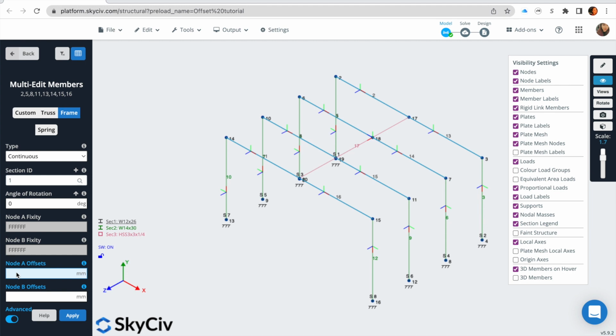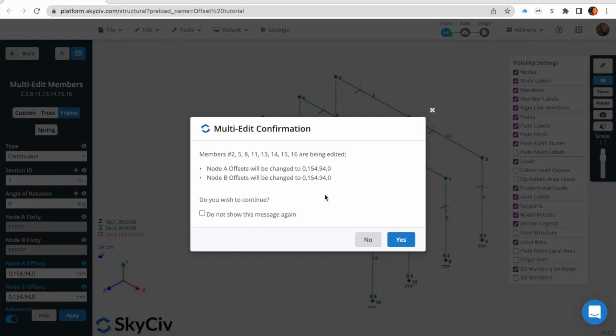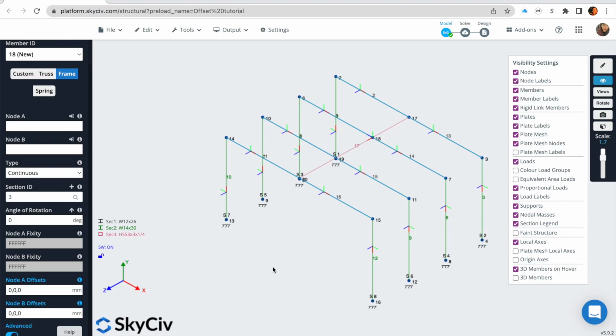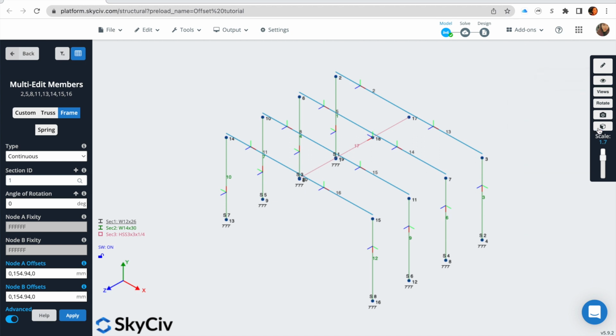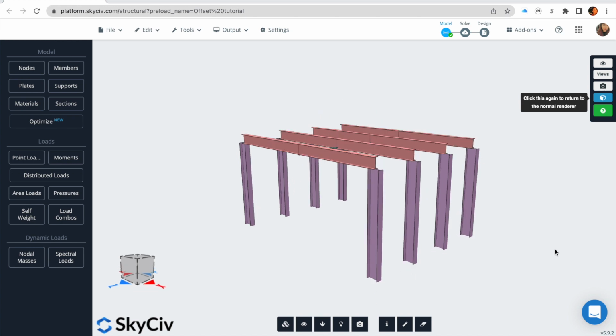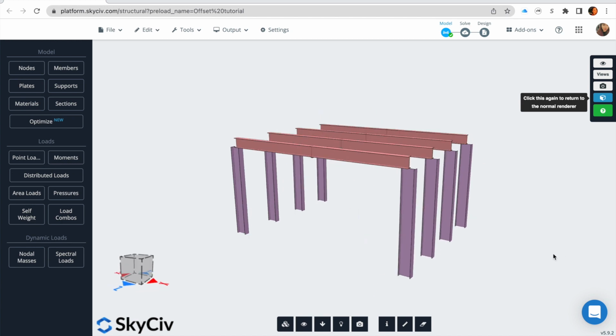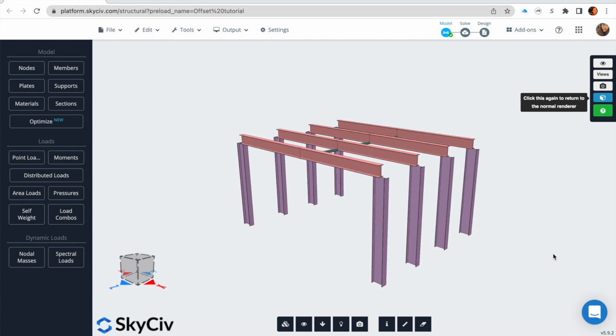Now let's insert the offset. So we have to make sure this advanced toggle is on, and then I'm going to insert the offset values here. And we're going to hit apply. It asked us to confirm. Yes. Now let's take a look at the rendered view. Now here you can see that the floor beams now sit on top of the columns instead of within them.